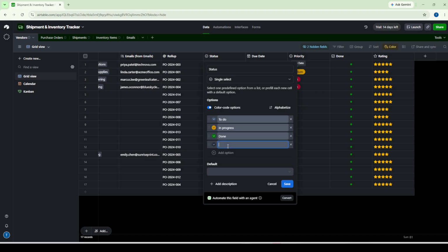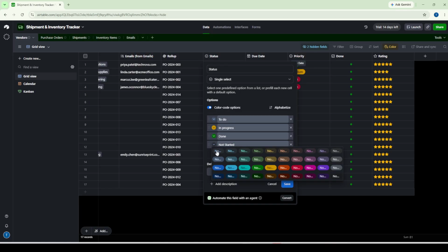For example, let's say you're tracking project phases. Type Not Started and press Enter. Then click Plus Add an Option again and type In Progress. Press Enter again and one more time type Completed. You can add as many options as you need. There's no hard limit, though I recommend keeping it under 10 or 12 for usability. Notice that each option appears as a small pill-shaped tag in the list.